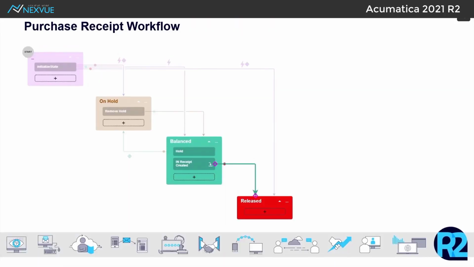Now let's talk about some of the platform features that we've introduced in 21 Release 2. One of the most important things is the new visual workflow engine. What I'm showing on my screen is a purchase receipt workflow. The visual workflow engine makes it easy to make low-code, no-code customization so businesses can run their business exactly as it needs to be run without coding.